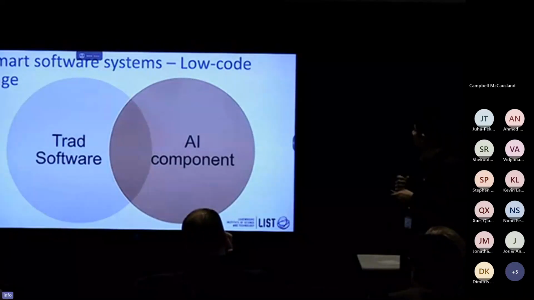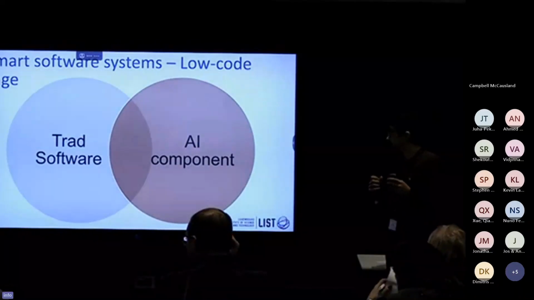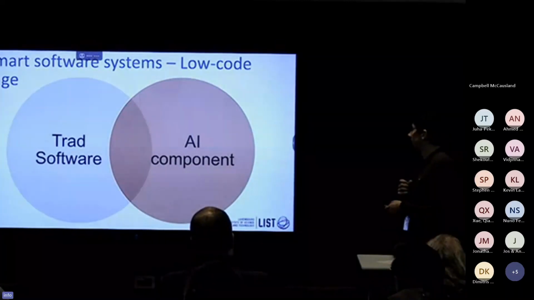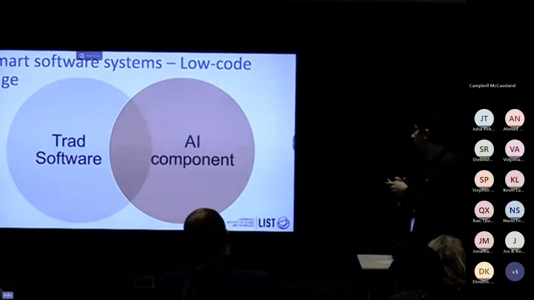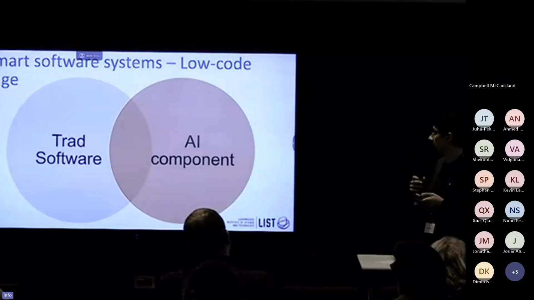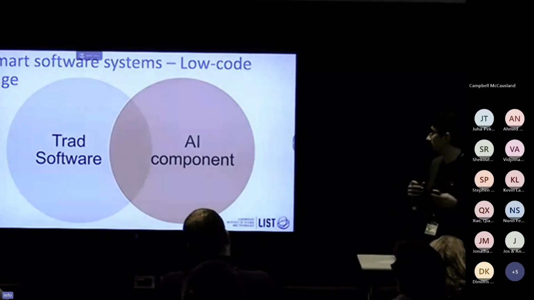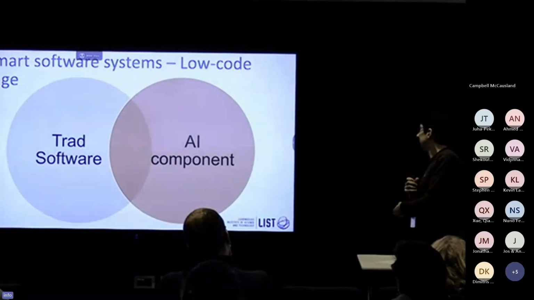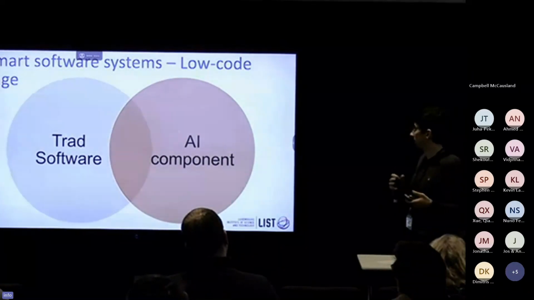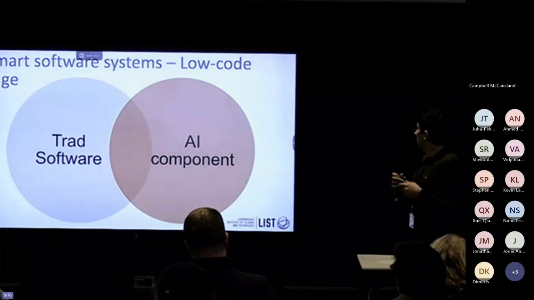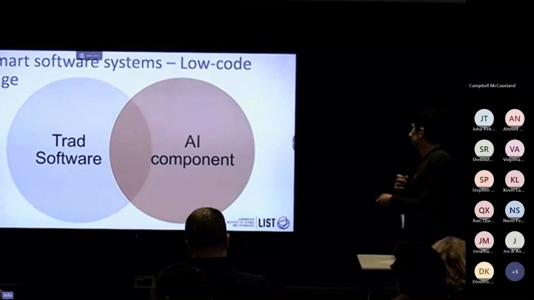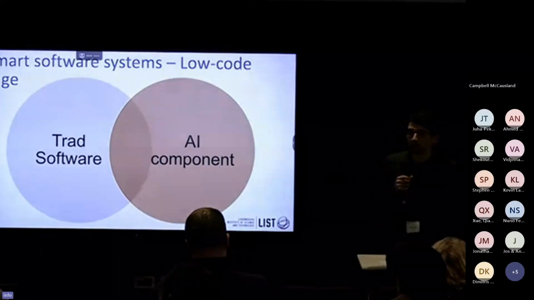So what is the coverage of low code? First, we can categorize the software components. On one hand, we have traditional software components like the typical relational database, the typical user interface or web application. And on the other hand, we have AI components, for example, chatbots, recommendation systems, or something like that. And I have to say that the majority of low-code platforms today are focused on traditional software components.